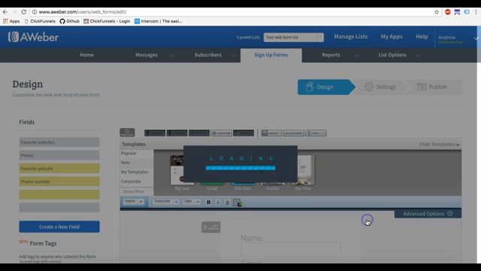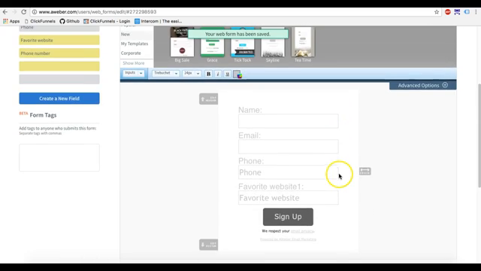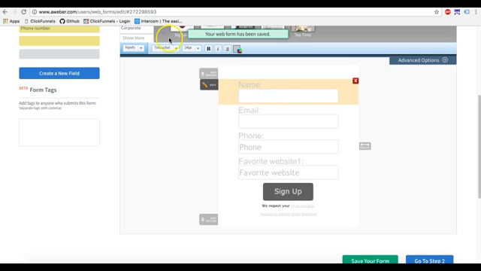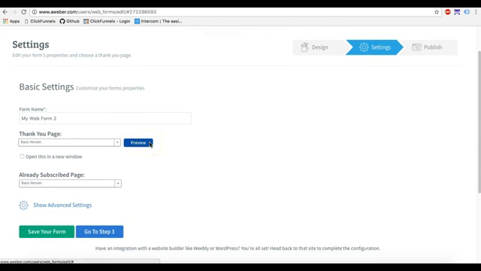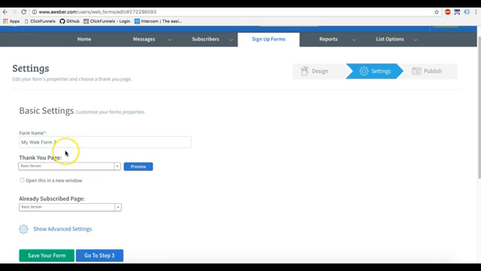After that, I will go ahead and save my form. This is a form that I want to use. It has the same fields as I have on my opt-in page, which means full name, email, phone number, and favorite website as a custom form. I will go ahead to the custom step 2, and here you will have to customize the thank you page.